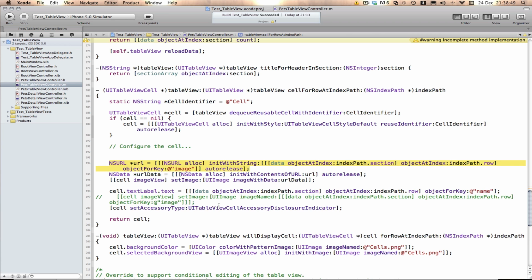First, we set our NSURL. We get our URL from our plist and store it as a URL. We then convert that URL into NSData, and we then pass that as a UIImage into our cellImageView. Bear in mind, all of these are auto-release.